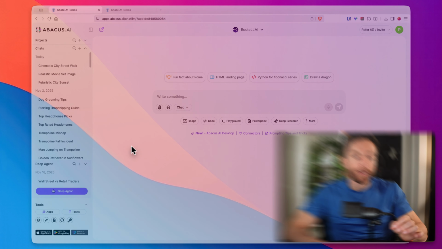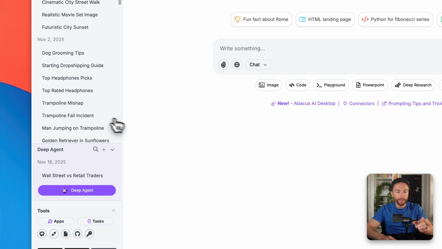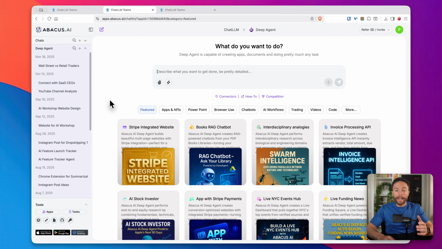Now, I definitely saved the best for last because this last feature is absolutely insane. It's something I haven't seen anywhere else. It's called Abacus AI Deep Agent. So to access this, click on the left here where it says Deep Agent. And this is basically an AI agent that can do tasks for you completely autonomously. And one of the things it can actually do is create whole videos for you as well.